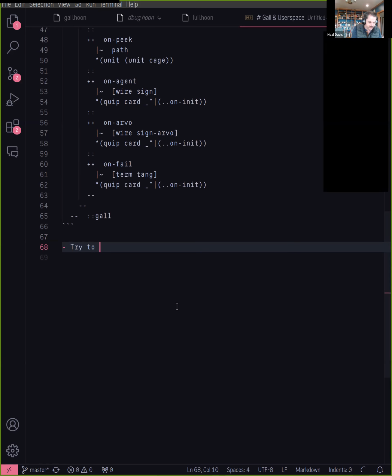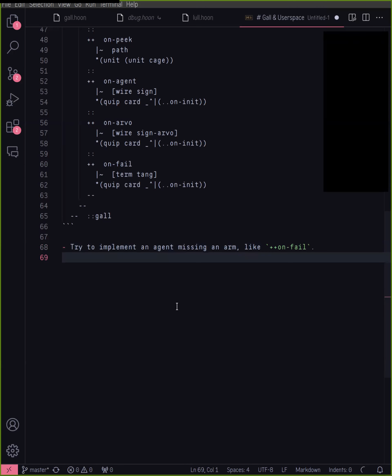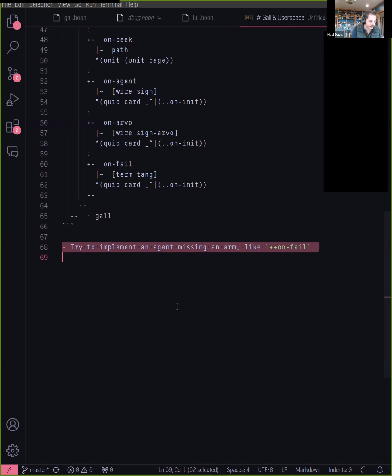Try to omit on fail; that is probably the safest because that one's not called a whole lot. Yeah, maybe it's possible to just omit on fail. That'd be an interesting test to run. Maybe if we have some time at the end, we can come back and actually do this. But I'm just going to put this in the notes as a thing we could try.